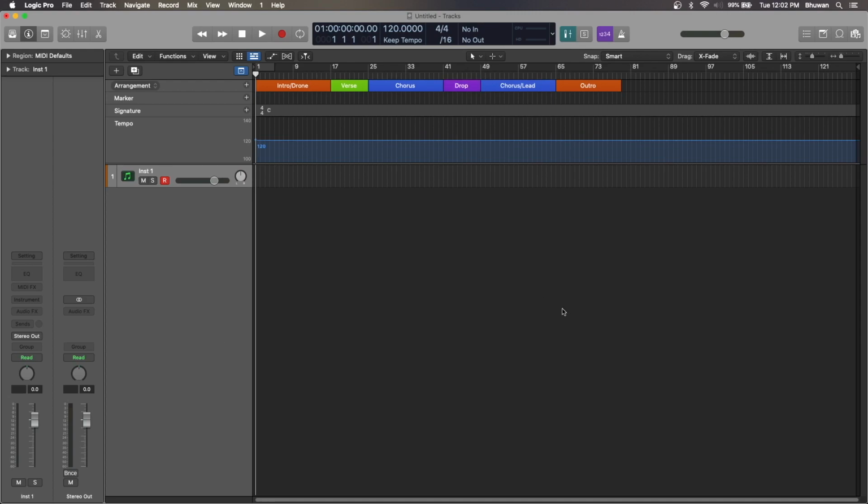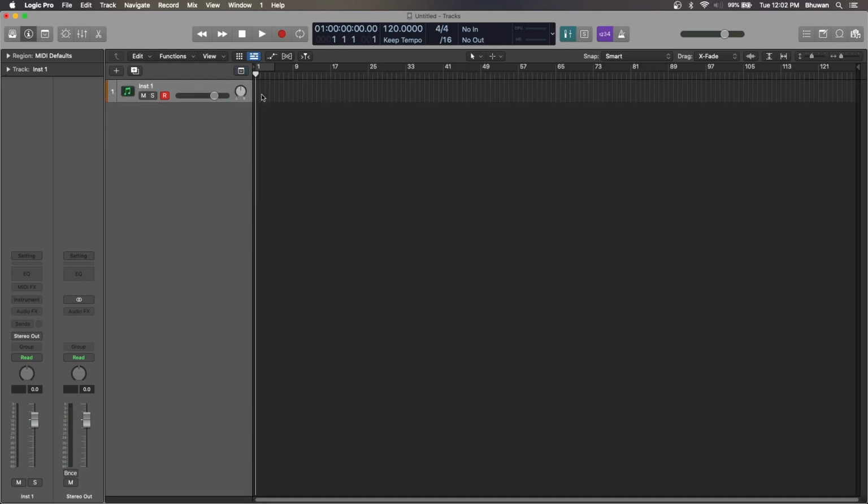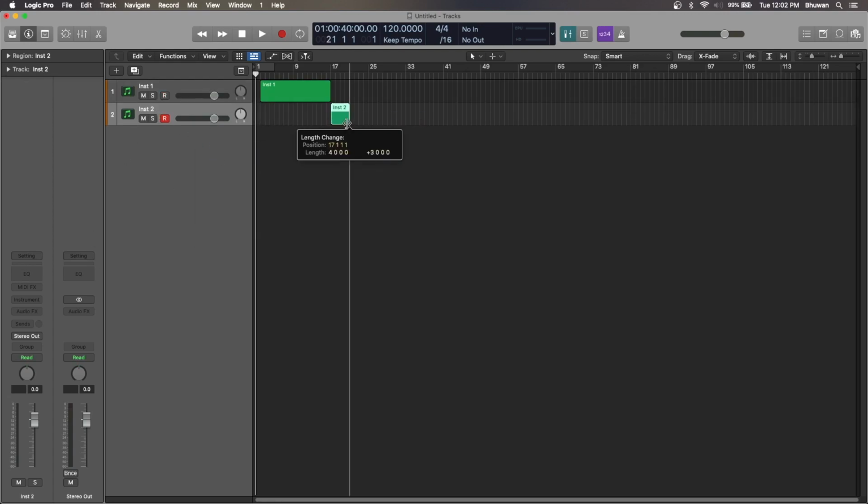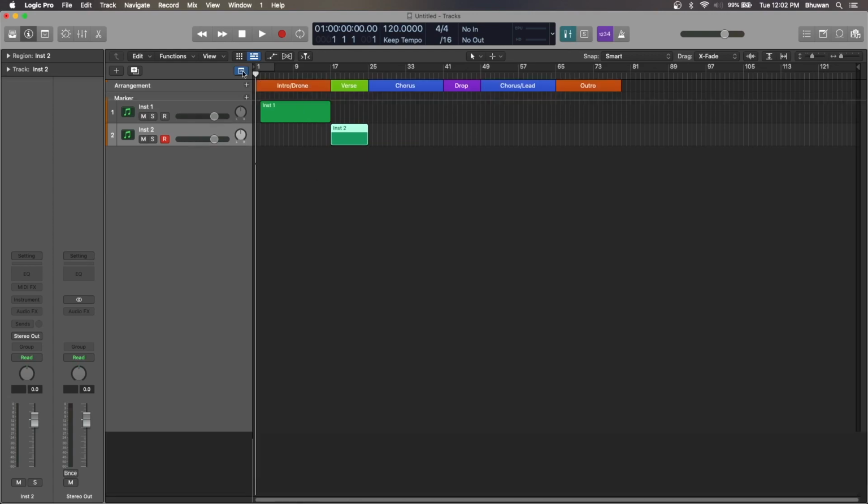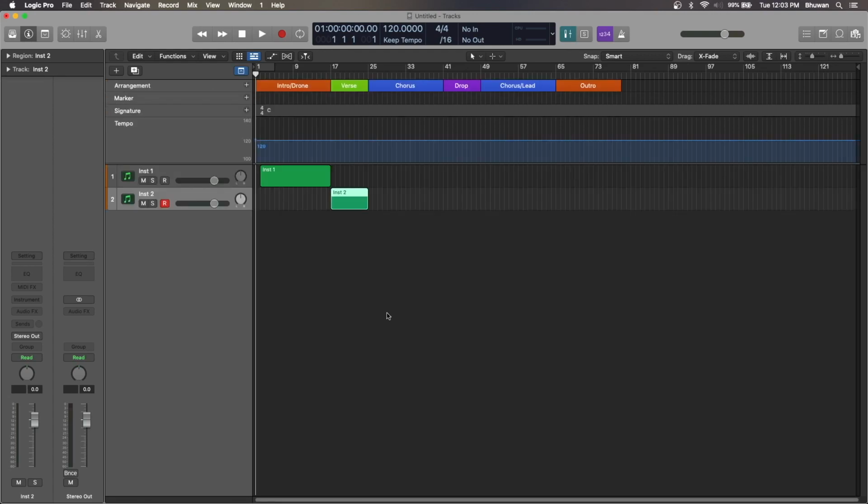Now an amazing feature in Logic is that if you close this and you have, let's say, built a chorus for 18 bars and then you have introduced another software track, and then you have added a verse over here, but while working you realize that it's better to have the verse after the drop.